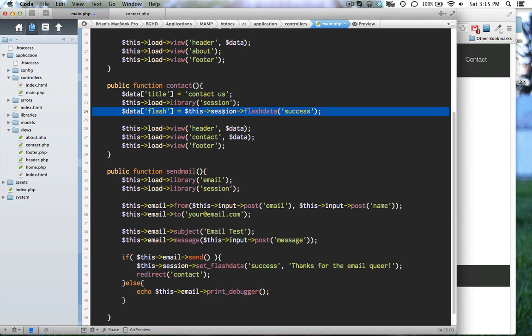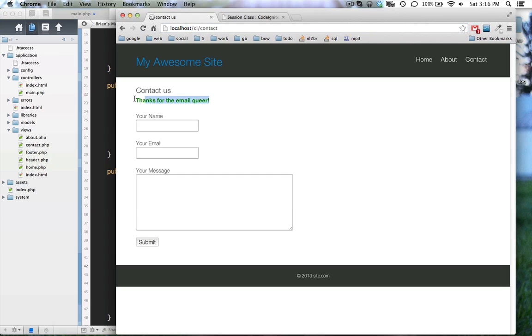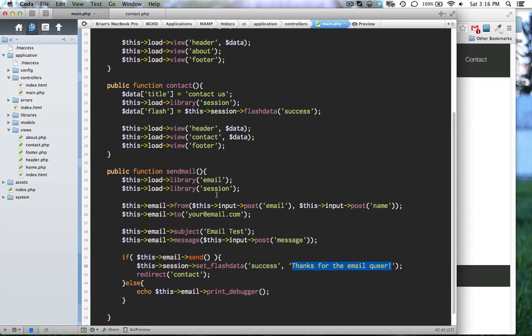We learned about sessions, setting flash data. So instead of making a whole new page, we just sent this text here, which is very useful. And we learned about the email class.